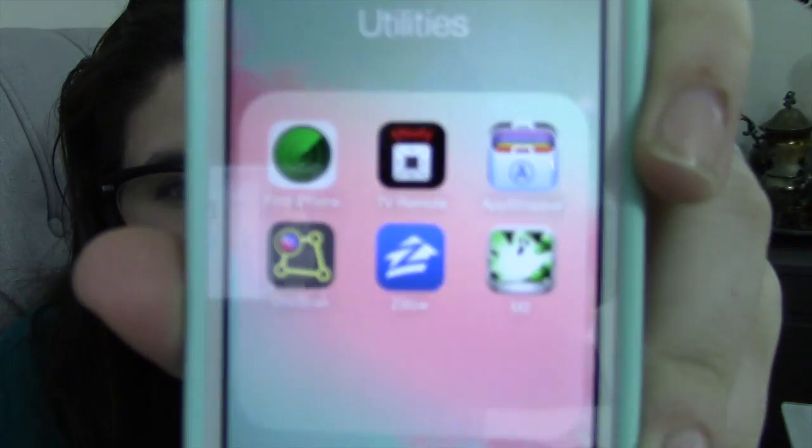And the last folder on this page is my utilities. I've got some random ones in here, so you can take a look at that. I've got Find My iPhone, which everyone should be using, and you should make sure you're signed up to your account for that and using iCloud so that if you lose your phone, you can find it if you've got an iPhone.